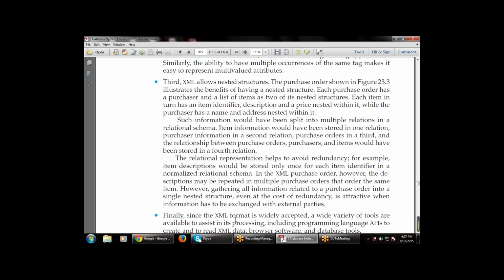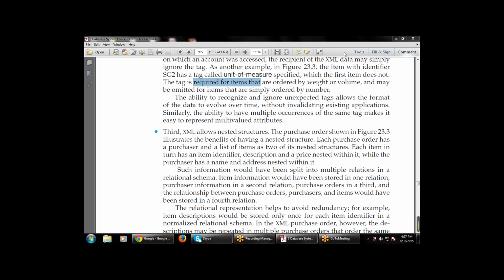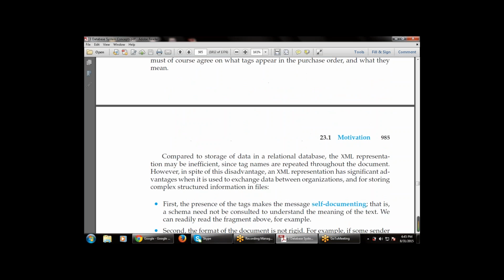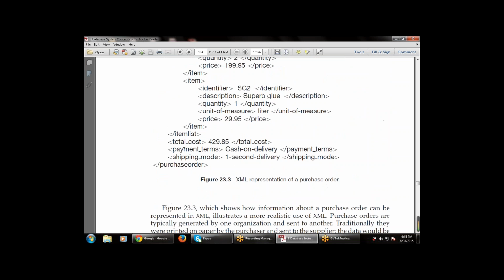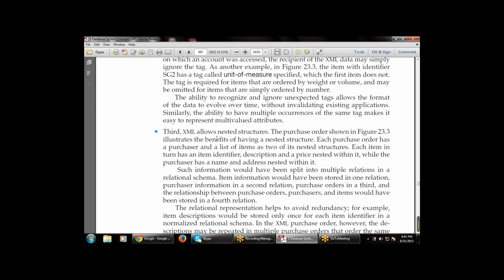Third, XML also allows nested structures, that is, one structure is used within another structure. In the purchase order shown in figure 23.3, the purchaser has a name and an address. This illustrates the benefit of a nested structure. Each purchase order has a purchaser and a list of items as two of its nested structures.